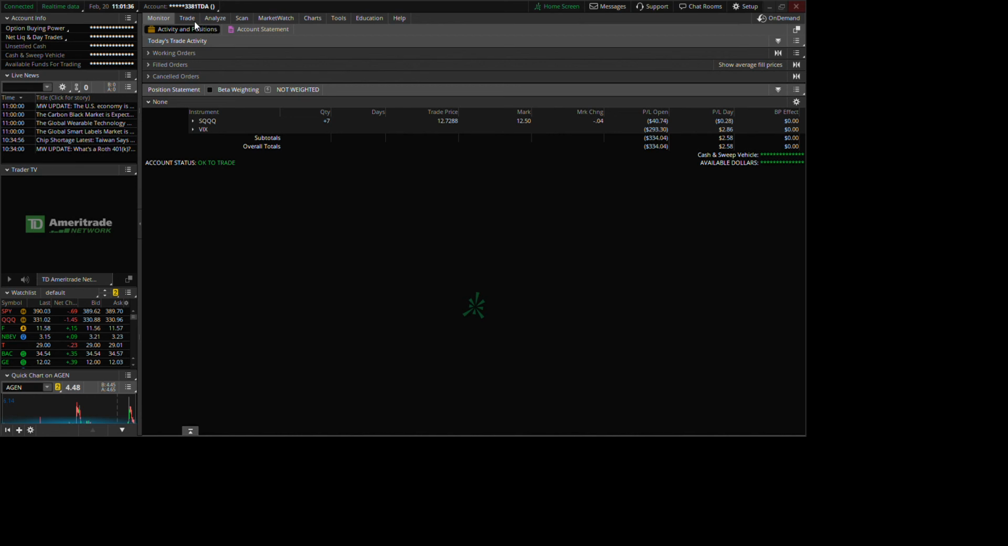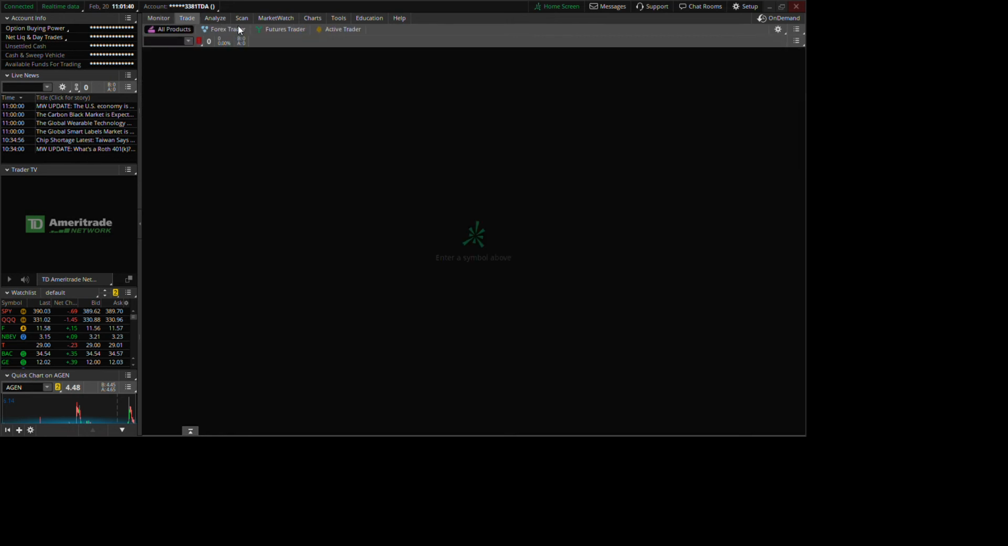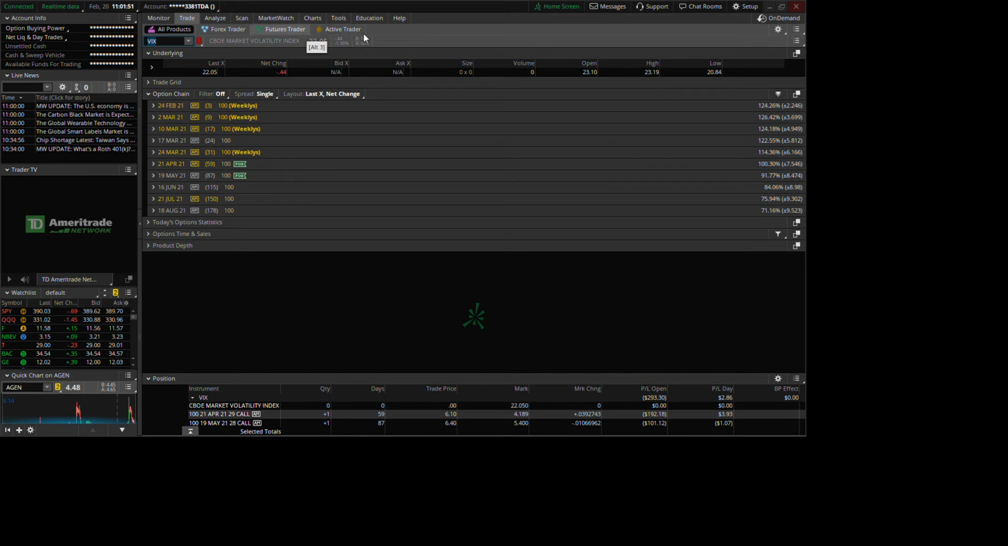Looking up here, you can click the monitor button. This pretty much shows you all of your positions. The trade button is where you can trade options, forex, futures, and also active trader. So let's say you wanted to trade the VIX options. You could just type in VIX, go to all products, and this is the options chain. So this is how you access the options chain.